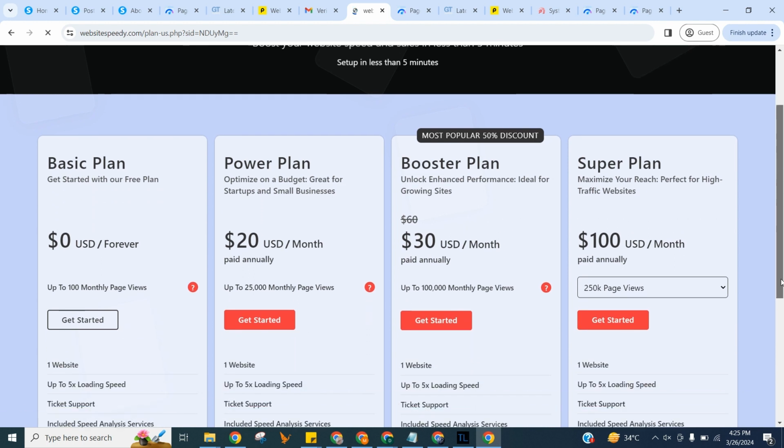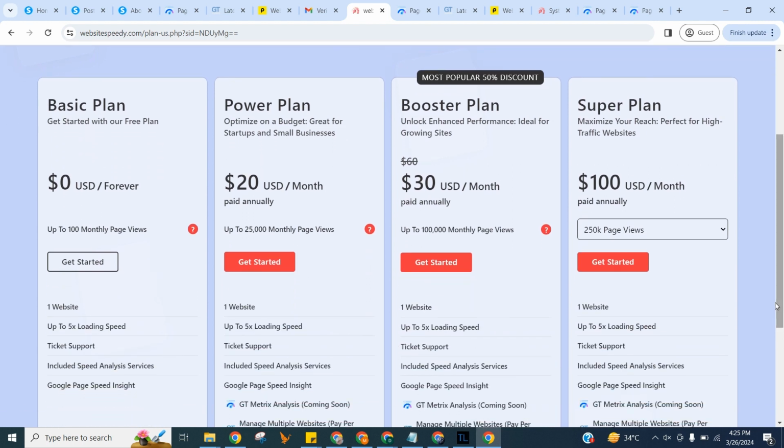Website Speedy comes up with four plans. You can choose one according to your website traffic. Here I am demonstrating by selecting our forever free plan.